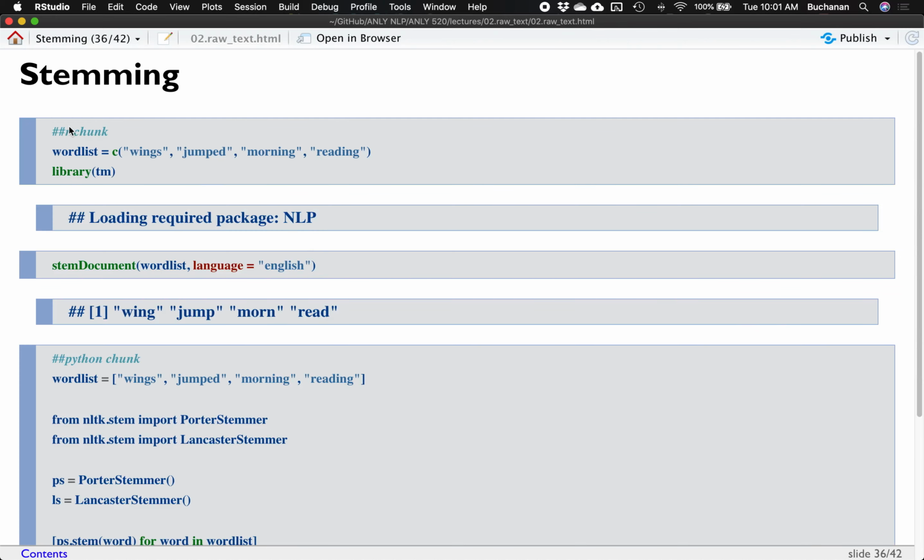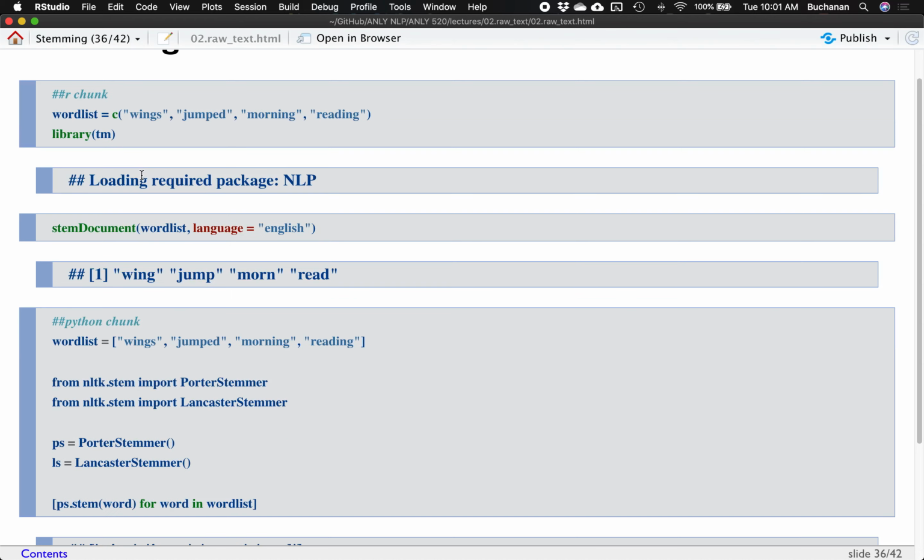So let's look at this in R. So here's our word list: wings, jumped, morning, and reading. Morning is a word that should not get corrected because it's a noun. And I love TM. I feel like, how have I made it so far into this lecture without using the TM package? But TM is a great package.